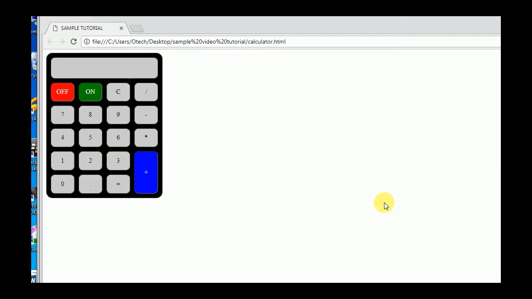Welcome to our sample video tutorial on web development professional level using jQuery UI. As you can see on my screen, I have just designed a calculator using HTML, CSS and JavaScript. This calculator is working perfectly, as you can see here. As a professional, I believe you will be able to design something like this.